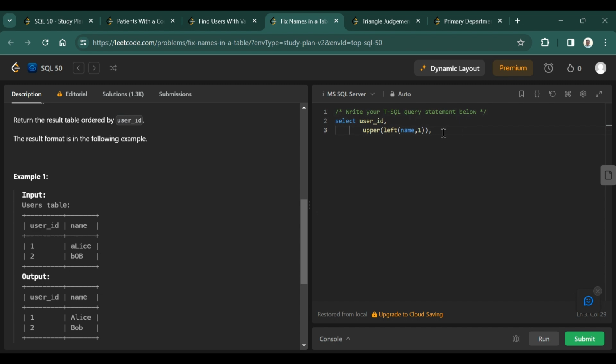Now we have to use a second function, which is the right function. That is, we have to take all the characters apart from the first character. That is the name comma, then we will use a length function, length of name minus 1. So this function will fetch all the characters apart from the first character from the name column. Now we have to concat both of these, and that will give us the desired output.